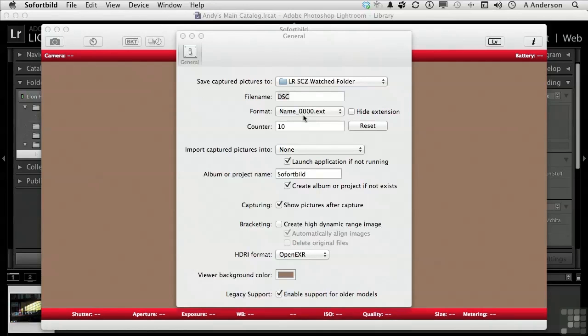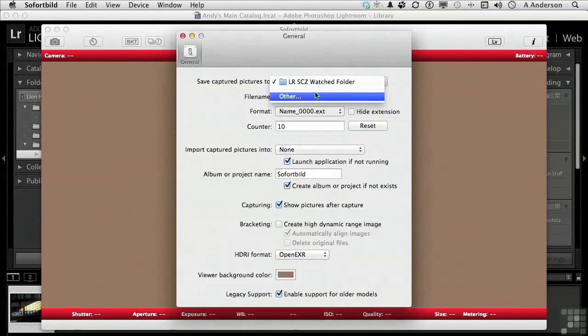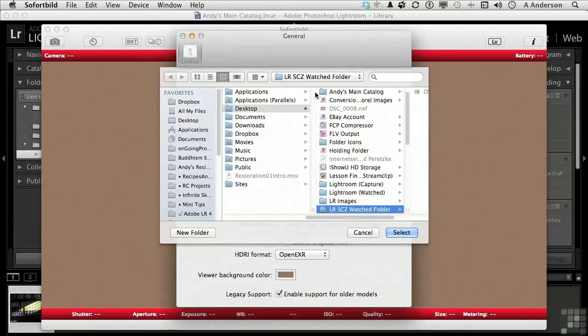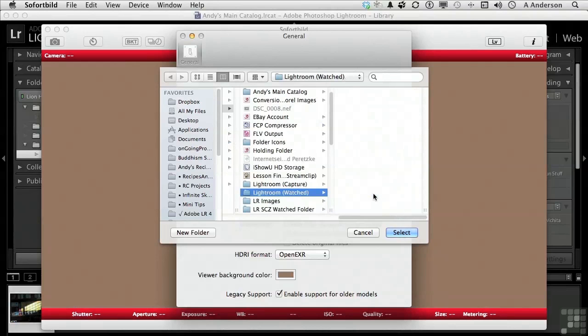What I want to do is tell the computer where I want them saved to, and I'm going to go into other, and guess what I'm going to choose? My watched folder for Lightroom. So we're going to go into here for watched. So Lightroom is watching that folder and waiting for something to get into it. And guess what we're going to do? We're going to give it something.